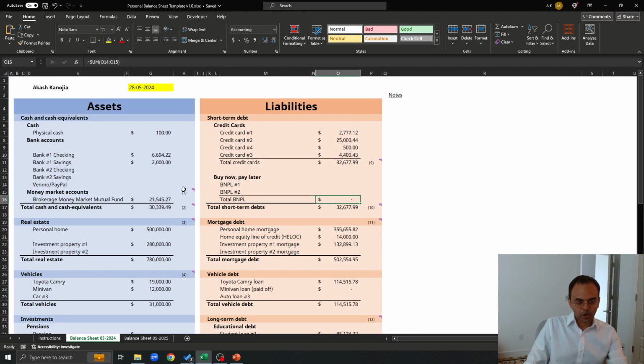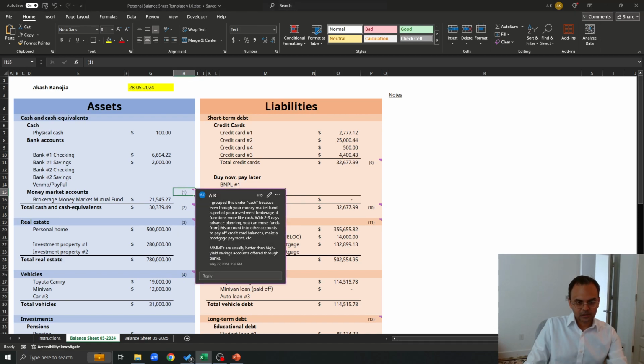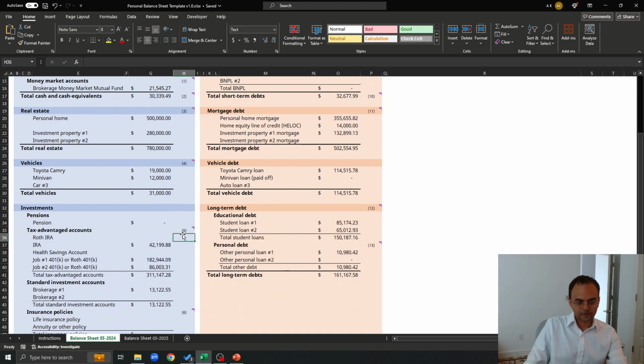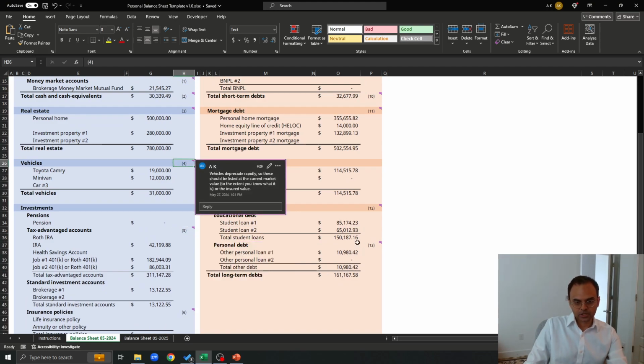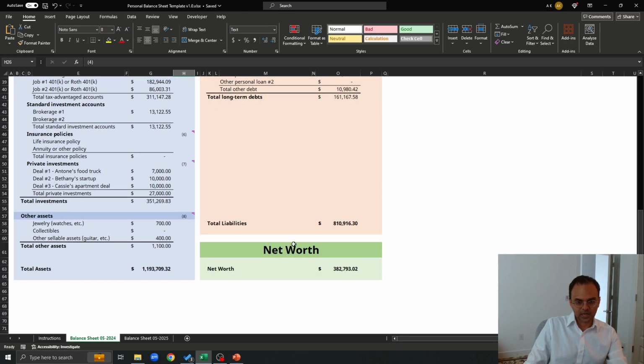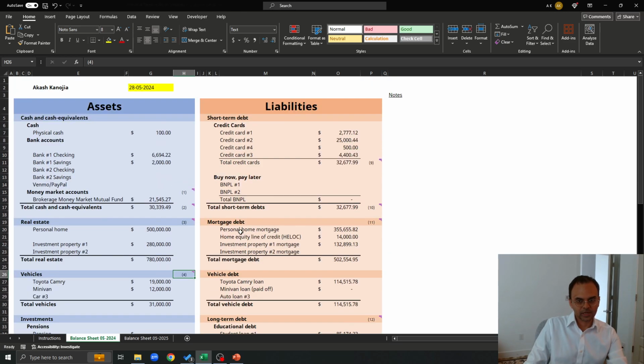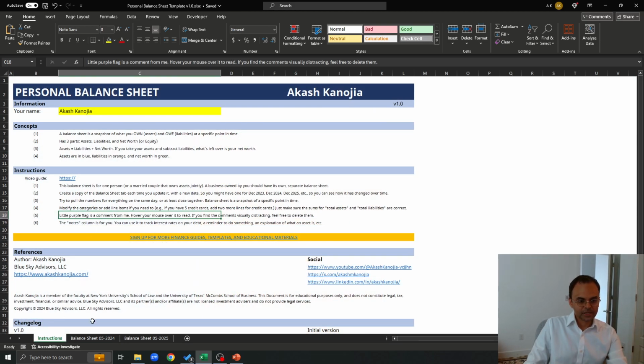Okay, so these little purple flags are comments from me. They just explain little things that are going on here. And if you find them annoying, you can just delete them. But these are things that I thought were important to call out, and I felt like it was easier to use than footnotes. And then the notes column, this is for you.